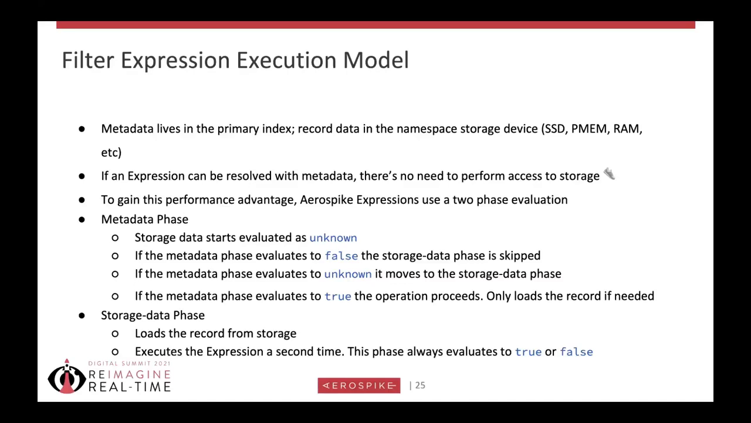So we're going to digress really quickly to talk about the filter expression execution model, because this governs what we just saw. Metadata lives inside the primary index. Every object has a 64-byte entry in the primary index, and that's where the metadata is kept. The record data is kept in the storage device for the namespace, and that could be an SSD, it could be persistent memory, it could be RAM, etc.